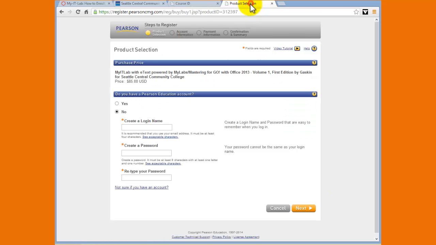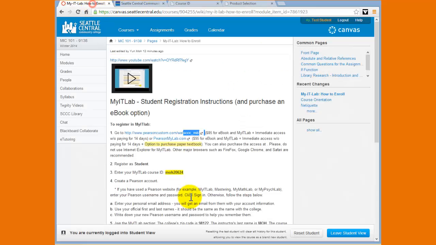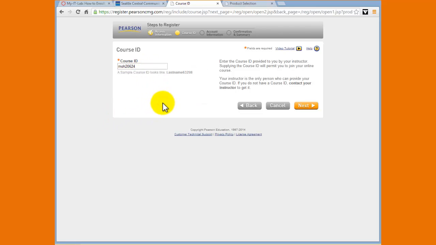So basically the same thing as when you purchase the access code: create a new login name and password. And here there's a course ID. Remember I copied this course ID, right clicked and copied it, and now I'm going to paste it. Each quarter I generate a new course ID. It's a combination of my last name and then a number. Okay, oopsie. Better not mess things up here. Alright, and then click on next.